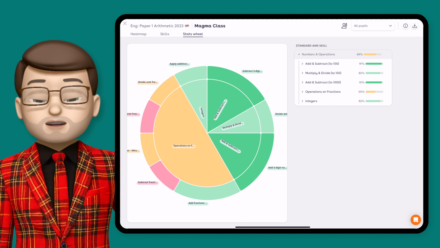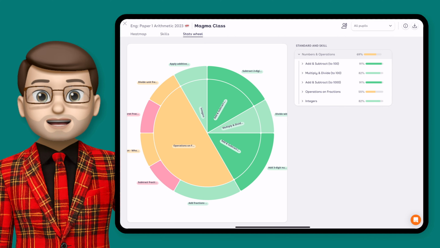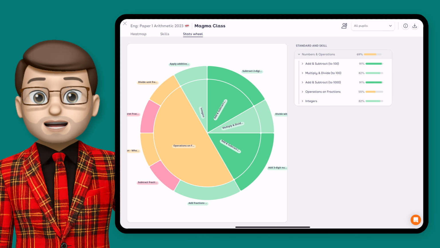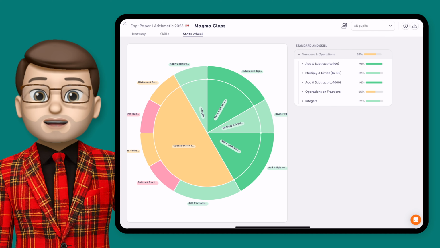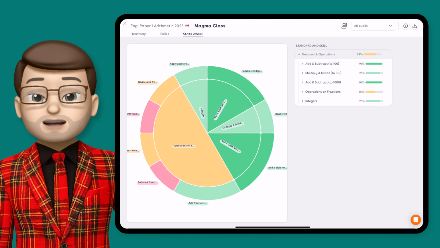And this is going to bring up a new interface. Straight away, we're going to see this lovely pie chart, and the colours will give away pretty much immediately what we're looking at here. Sections that are green are sections that your class are really confident with, red ones perhaps not so confident with. And we can drill down in this because in the centre of that pie chart are the different areas that this assignment's been covering, and then more specific breakdowns around the outside.